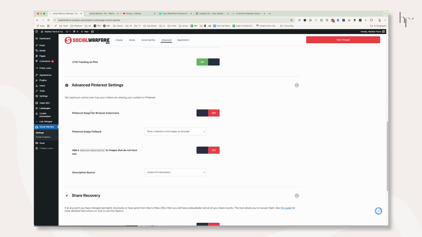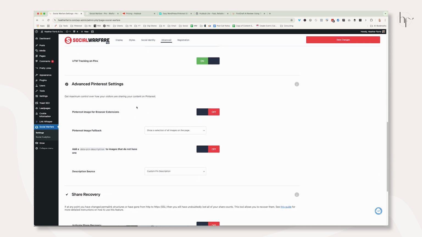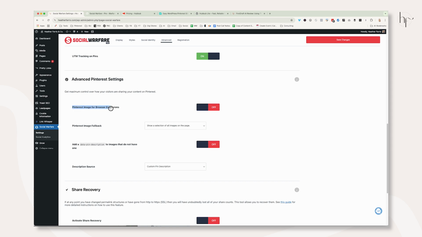And then I have the advanced Pinterest settings, looks like turned off for now. So the pinned image for browser extensions is off, and the fallback and everything like that is off. We can actually turn some of this on. The description source is going to be pulling from either a custom pin description or alt text. My content manager is going to kill me once I tell her that I made this change. That's okay.